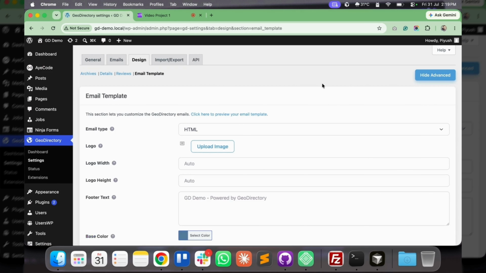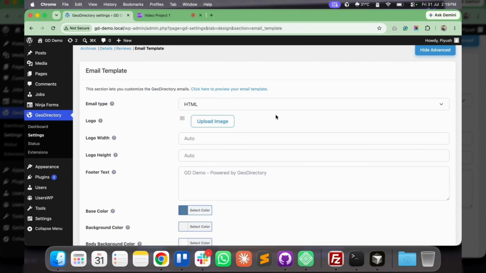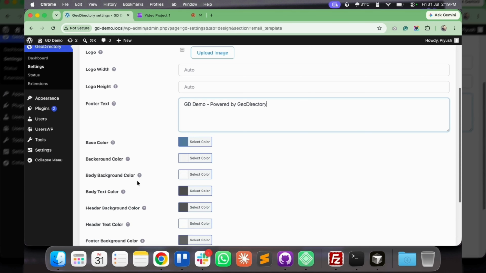Next is our email template. In the email template, we can manage the structure of all emails related to GeoDirectory, including the logo width, the footer text, and the color settings.